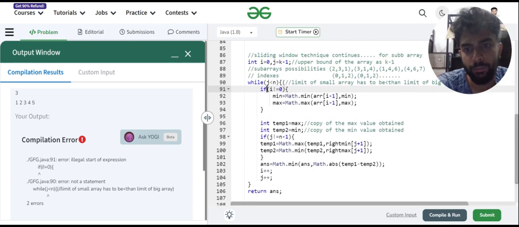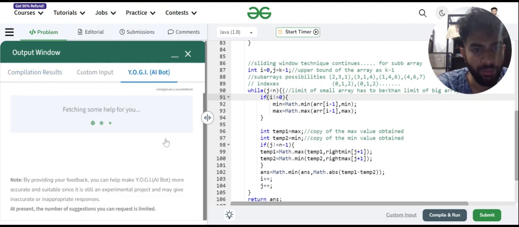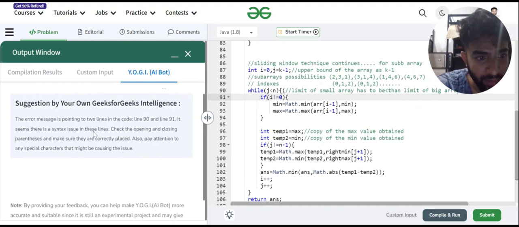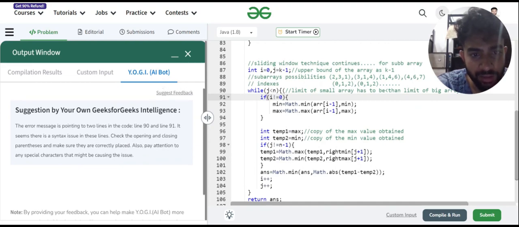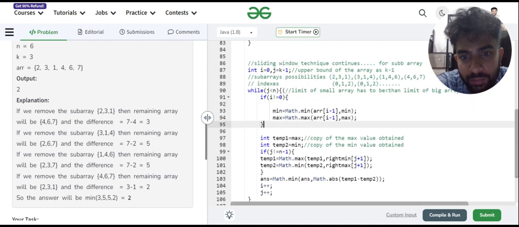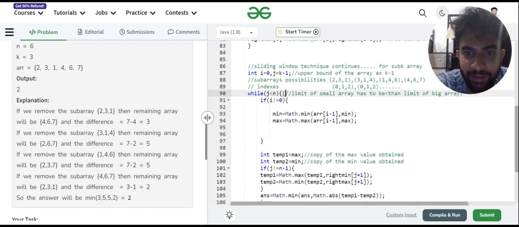If i not equals to 0, I have to ask the AI. Sometimes the AI bot helps because right now my brain is... It was pointing to two lines. So check the syntax, the opening and closing parentheses, and make sure they are placed correctly. Yeah, we've correctly placed the opening and closing parentheses as well. So what is the problem? If I put this thing which I haven't put over here, let's compile.